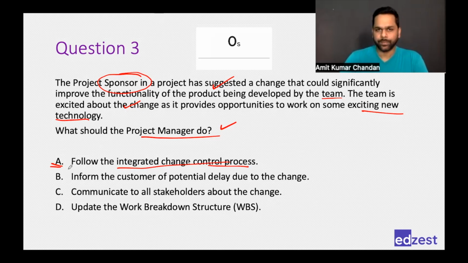Then we go to B. Inform the customer of potential delay due to the change. Right? See, the change could result in delay, but we don't know as of now. And we also don't know what else it will impact. So informing the customer immediately might not be the right thing. Okay, so what should the project manager do?